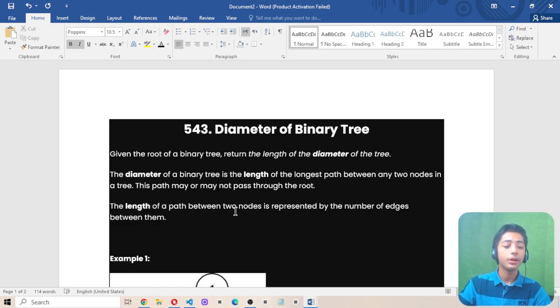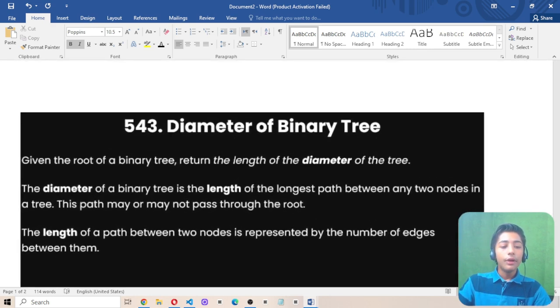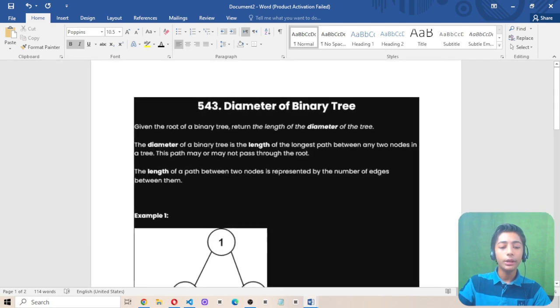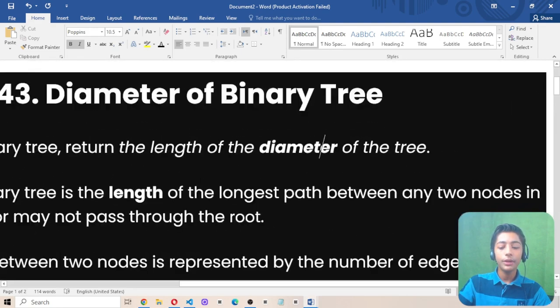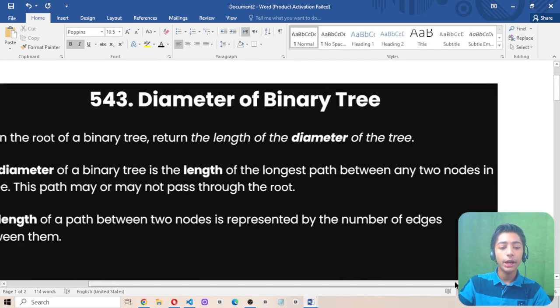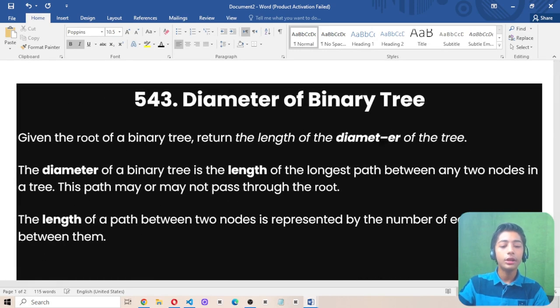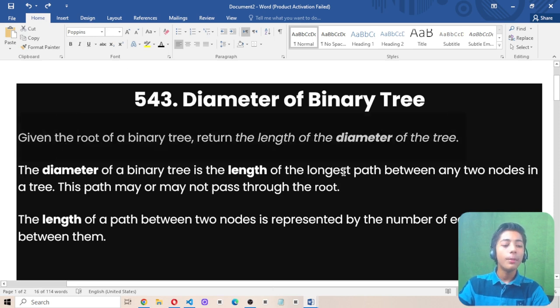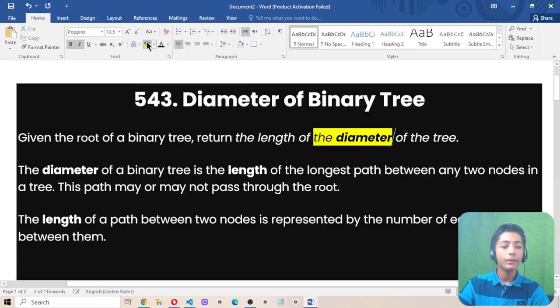Now, let's start. Question 543, Diameter of Binary Tree. First of all, we will understand what the question is trying to say, then we will start to solve it. We are given the root of a binary tree, and what we want is to return the length of the diameter of the tree. Please highlight the word diameter.